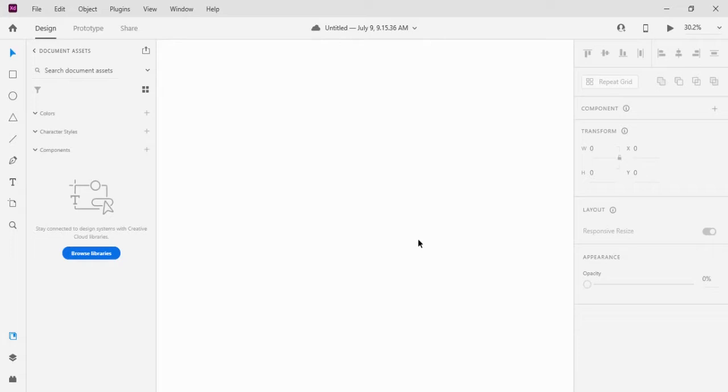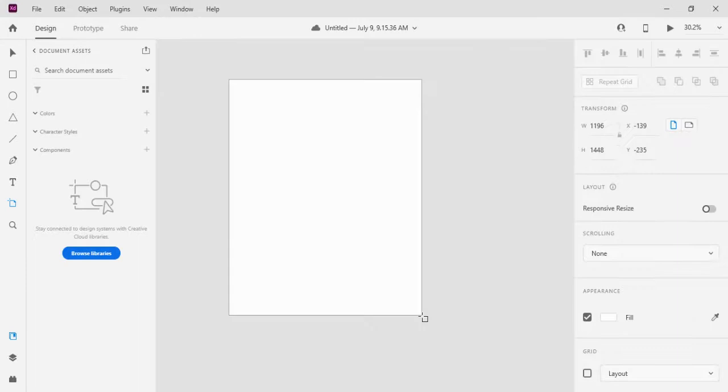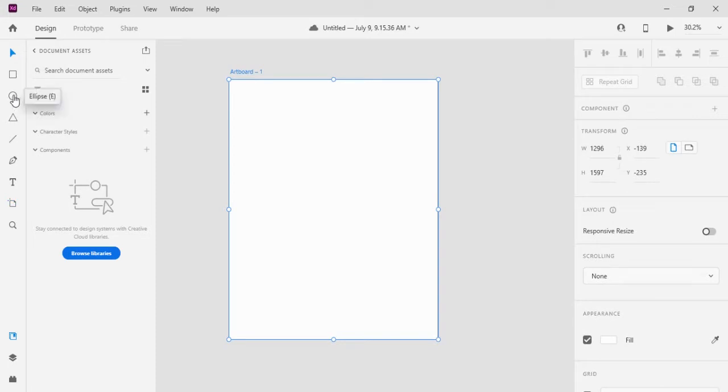Today I'll be showing you how to design an ATM card with Glassmorphism. So the first thing I'm gonna do is draw out an artboard. So that's my artboard. I'll grab my Ellipse tool to draw a circle.